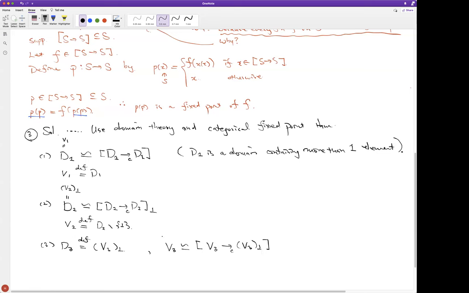This number three looks a bit weird, but if you want a better understanding, we can change number two a little bit. Equivalently, D2 can be written like this. D2 is the same as V2 lifted, because V2 is defined by D2 minus bottom. Then we can rephrase this isomorphism in terms of V2: V2 is isomorphic to the continuous functions from V2 lifted to V2 lifted. So if you compare number two and three, they are pretty similar, except that in the isomorphism of V2, in one case we are taking the V2 lifted.